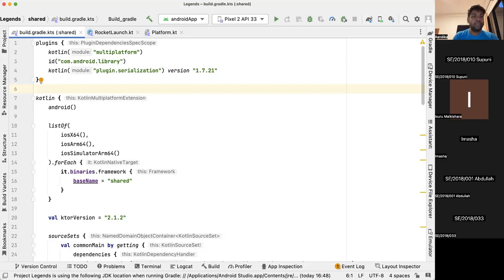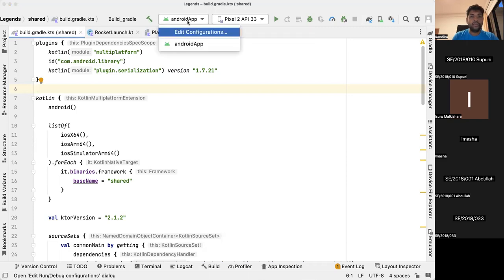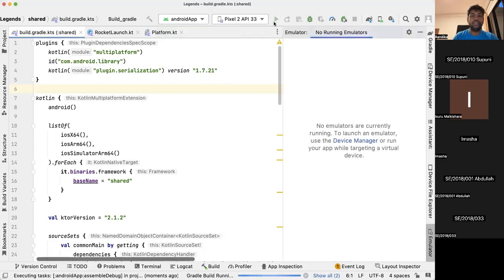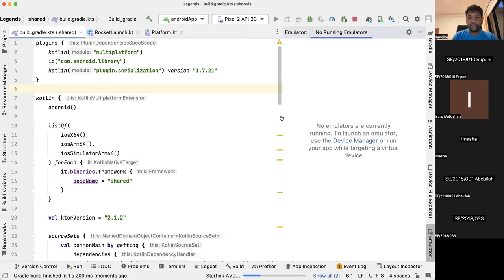And to refresh your memory, we created the project called Legend, and we have an Android application, which is the generated code.